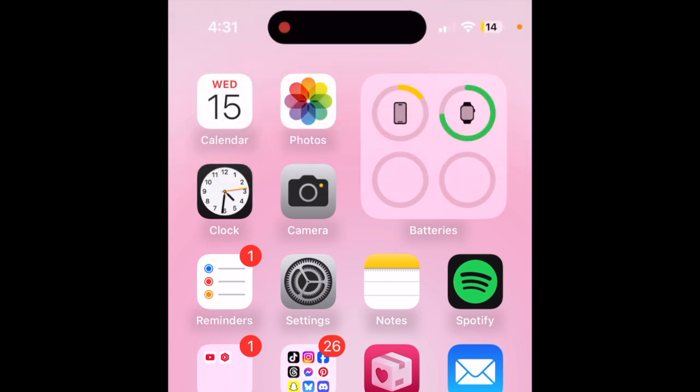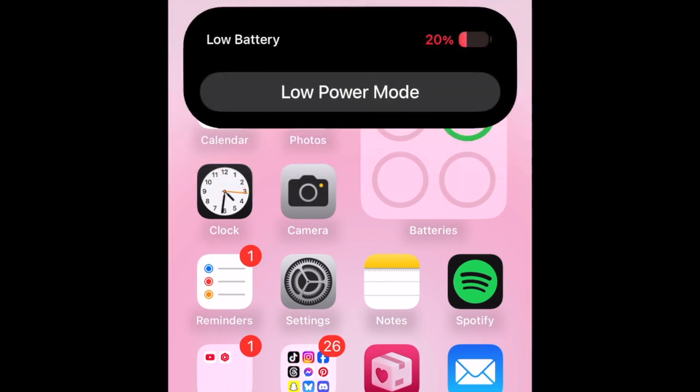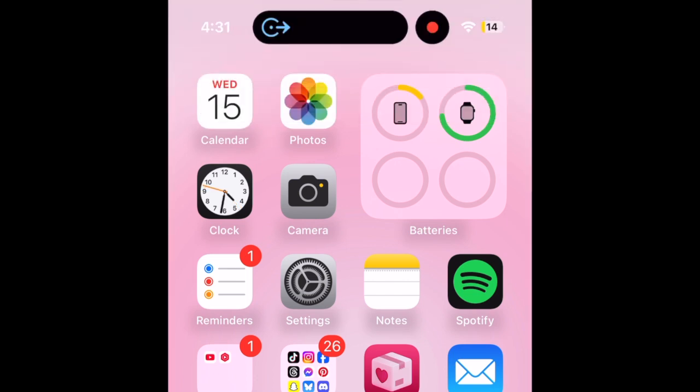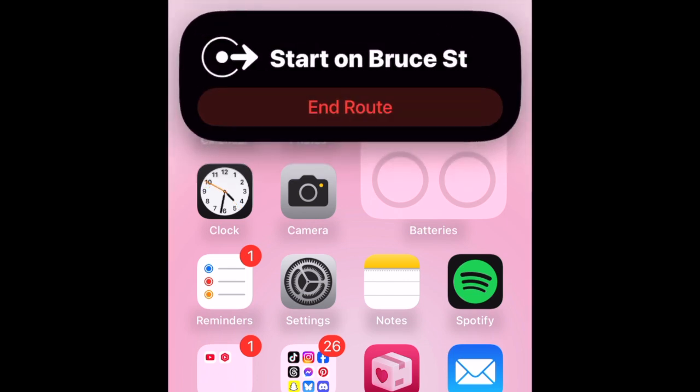If your iPhone's battery level is getting low, battery alerts will appear in the Dynamic Island. If you see a battery alert appear, you can tap it to quickly enable low power mode. If you're on your way somewhere and need directions but don't want to keep the Maps app open, you can still see your directions in the Dynamic Island.